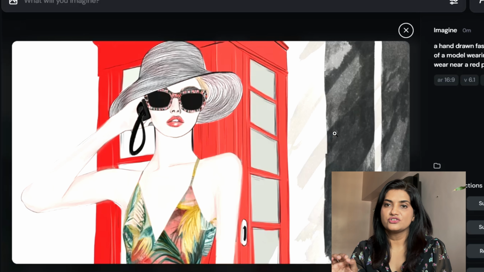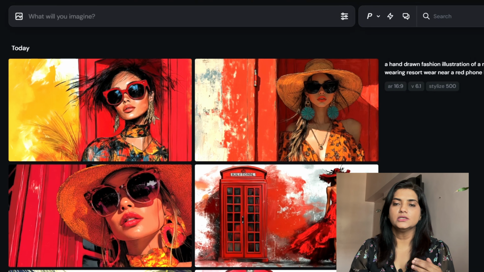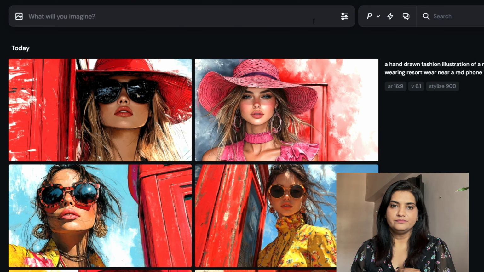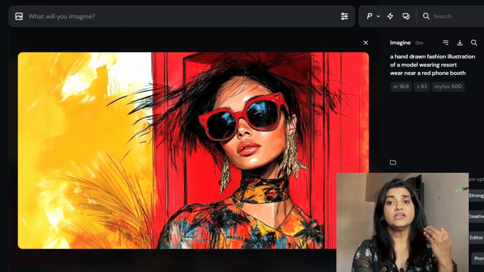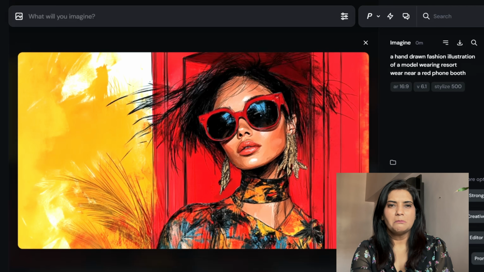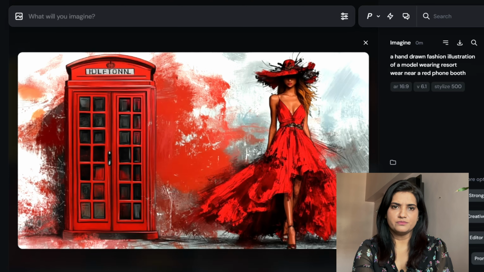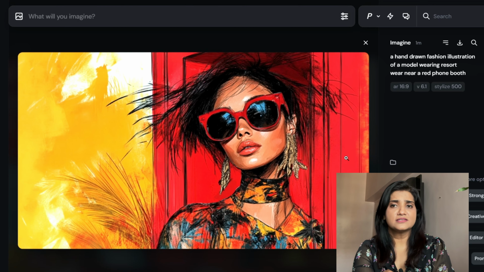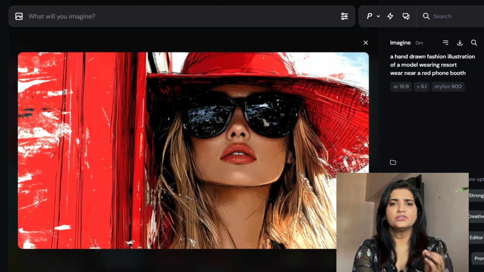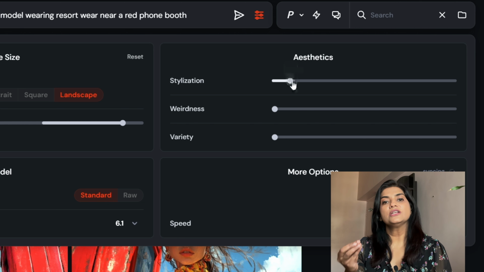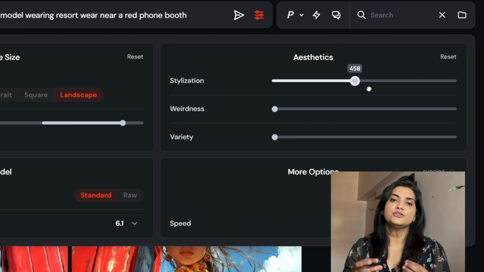A hand-drawn fashion illustration. Conversely, look at what happens if we raise the stylized value here. It is 500 and in the next one, 900. You will notice that the higher we go, the results become more beautiful, but it starts neglecting the details in the prompts. Like at 900, the results are close to editorial, but there isn't a clear resort wear or a red booth in the picture. So you have to balance the stylized value based on what matters more to you, the look or the specifics. You can tweak it in the settings or by adding it manually to the prompt.